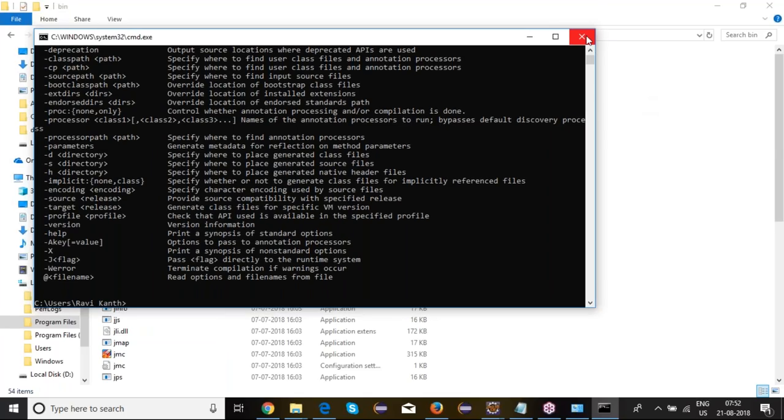What is next after the Java installation, friends? I need one environment, that's Eclipse. I need Eclipse to write the code. To write the code, we need one environment called Eclipse. So I need to download that Eclipse IDE. Yes, we have to download it.